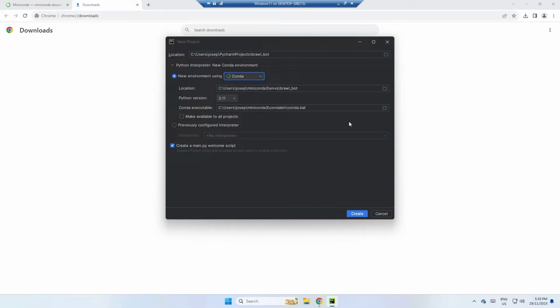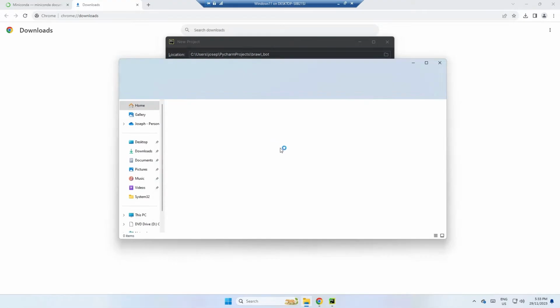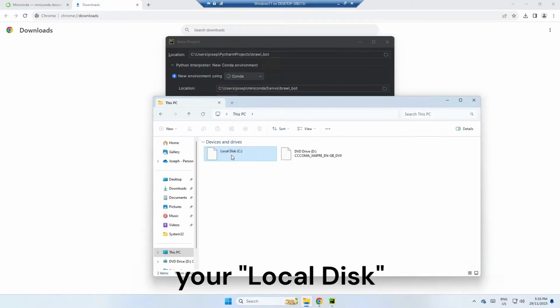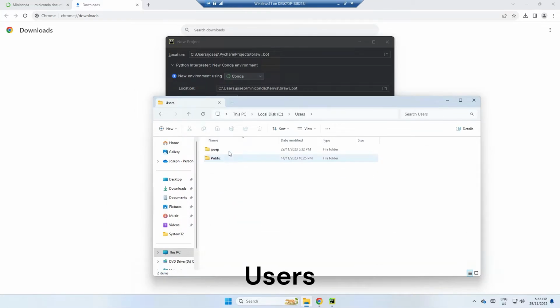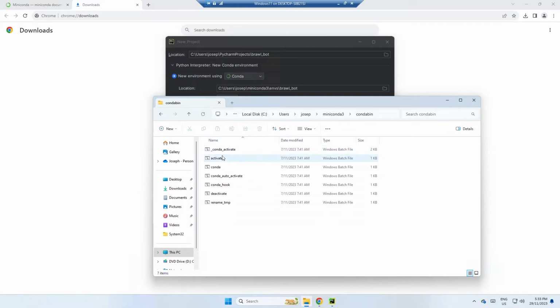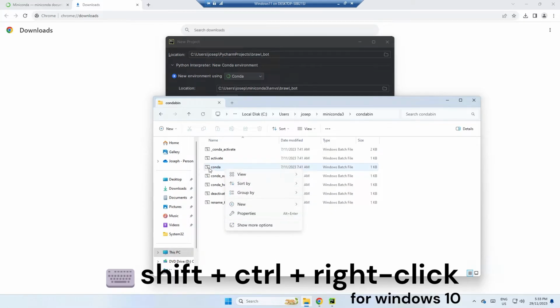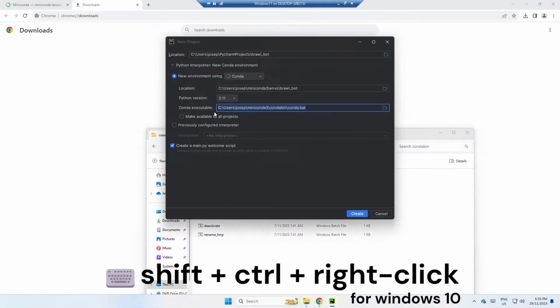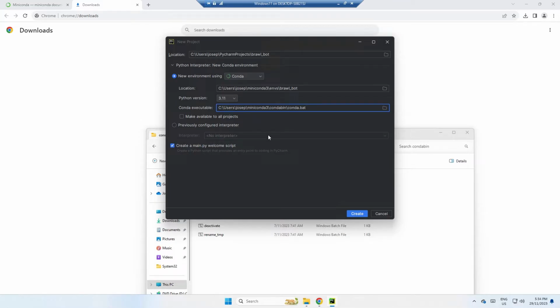So we're going to open up our file explorer, go to This PC, Local Disk, Users, and select your user. We're going to go to Miniconda3, condabin, and right click on conda and select copy as path. For Windows 10, you're going to hold Shift and Control and right click, and you should see copy as path. And we're going to paste this into conda executable, and we're going to remove the quotation marks.